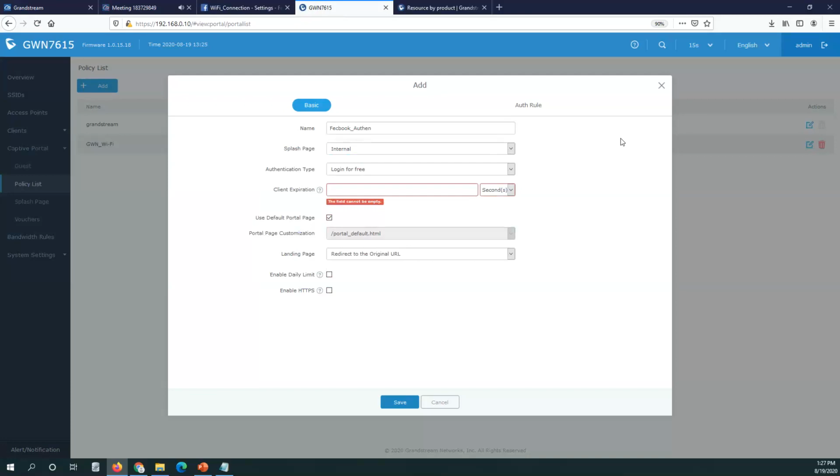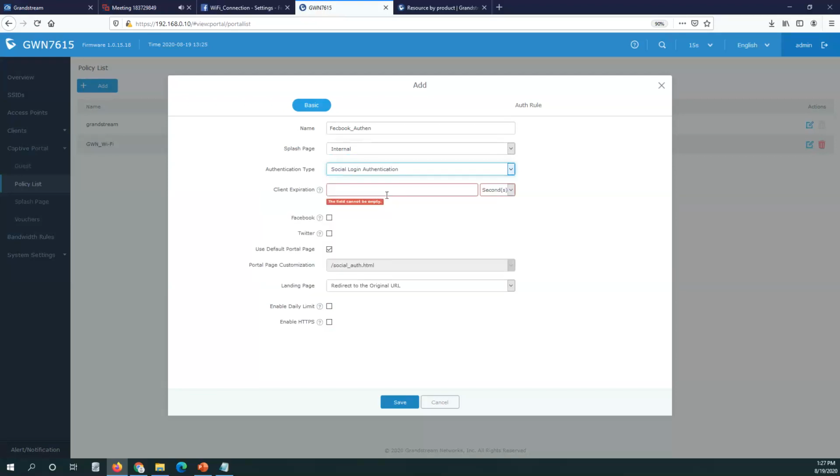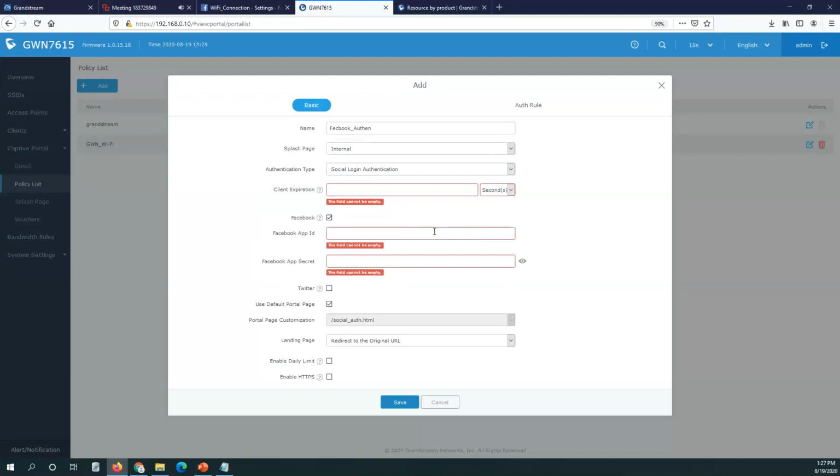If you have something else, like if you're familiar with HTML and you have your own files and folders, you can upload them to GWN. Then we go to social authentication to use Facebook. So we're just going to click on Facebook.